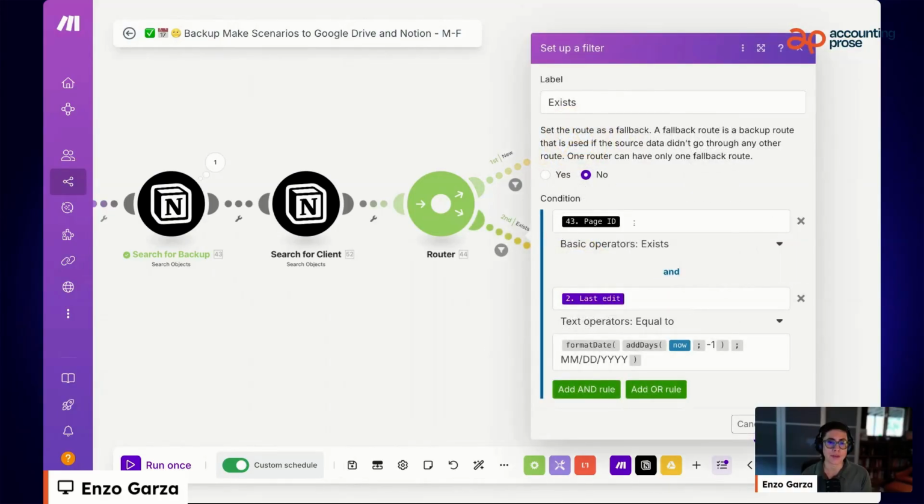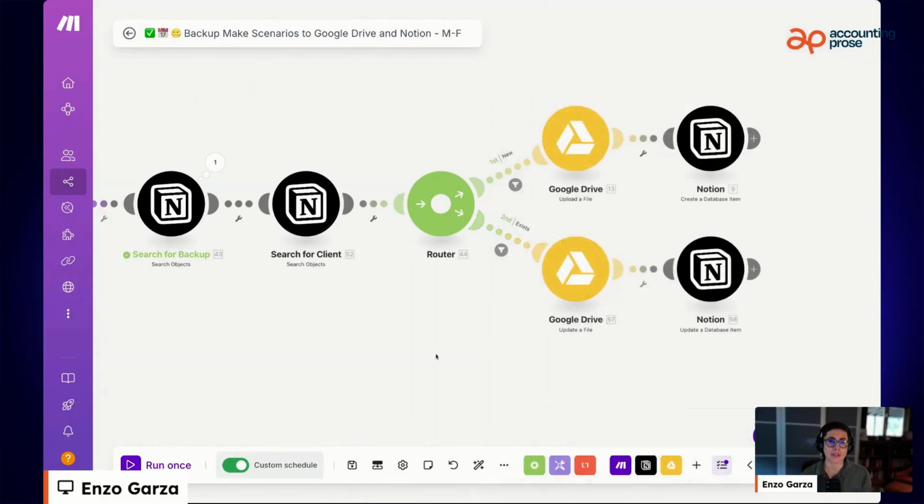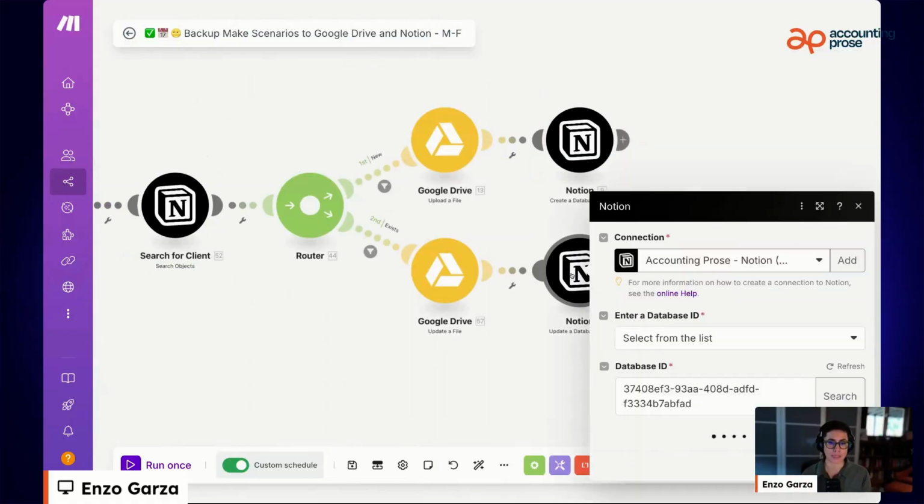In this one, I'm looking for the page ID. In this case, it does exist. And the last edit date, I also want to look at anything that's changed within one day because I'm running this Monday through Friday. So if anything happened in the last 24 hours, then go on to the next step, which is update the file and then update the database.